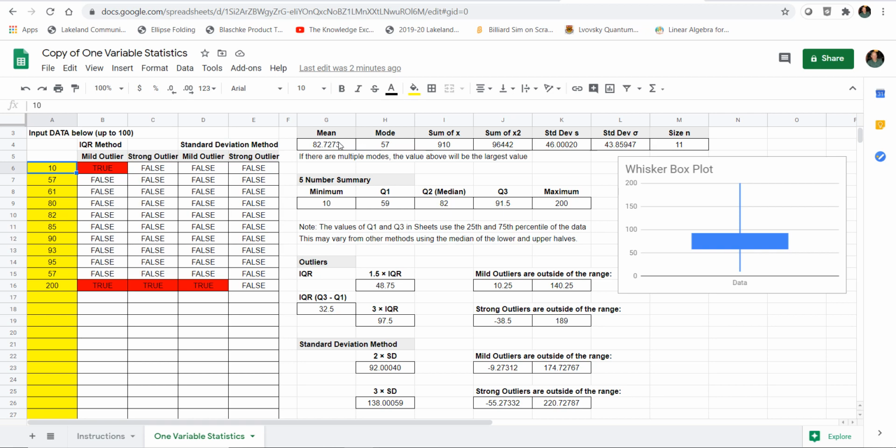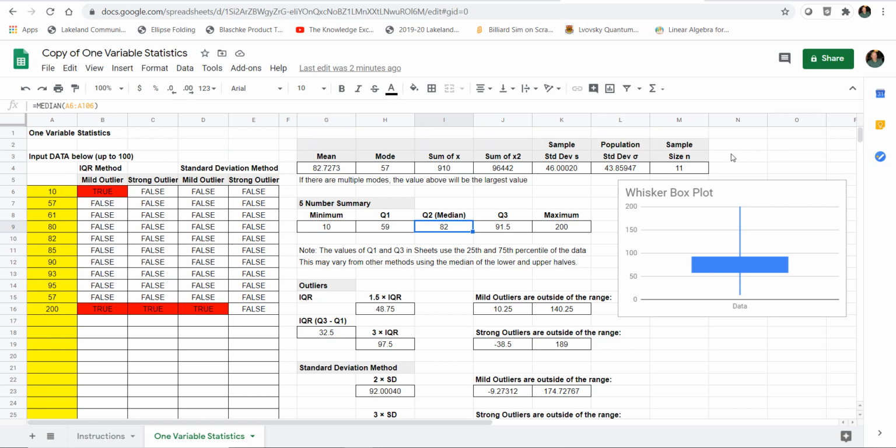All of these, like take the mean for instance, notice it says it's using the function called average from A6 to 106. This number here, the 82, that's the median from A6 to A106. See, these are functions that are built into the spreadsheet. And so what I'm going to do is I'm going to create a new one. I'm going to come over here and I'm going to type in skewness. Okay. And that doesn't do anything. It just puts a little label for me.